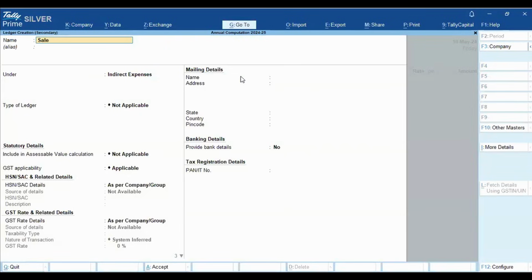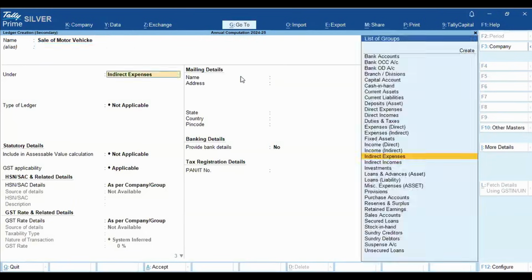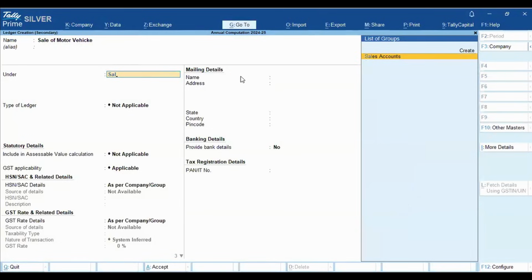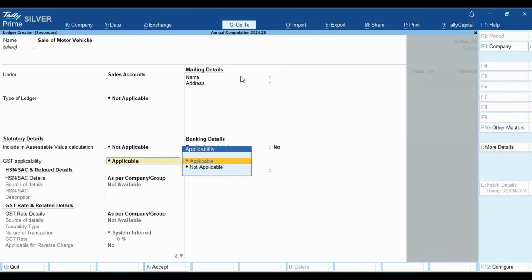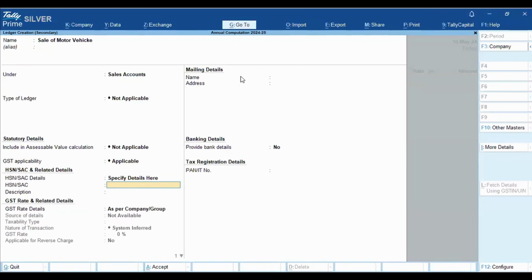So sale of motor vehicle is there. As far as the provisions are concerned, I am classifying the sale of motor vehicle under sales, because motor vehicle sales obviously suffer GST, but how much GST is again a different question. I leave it to you also.